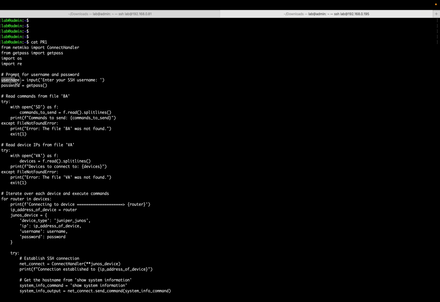First thing is we are prompting, as we run the script, for username. So whatever is being entered is stored in the variable. For password, the getpass module is used, where it gets the password entry that we enter and stores it in this variable that will be called in later on.